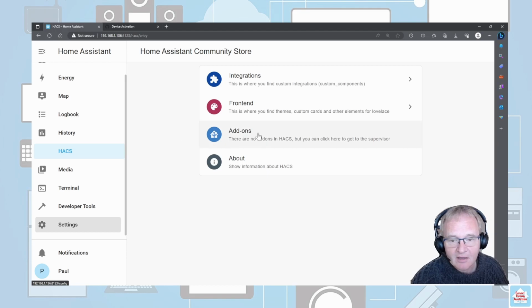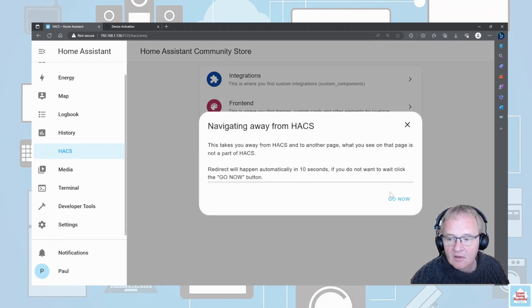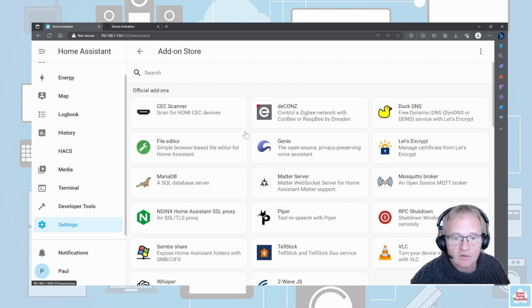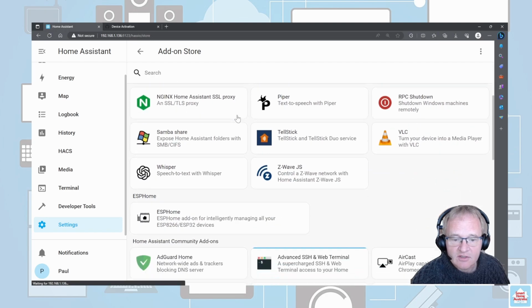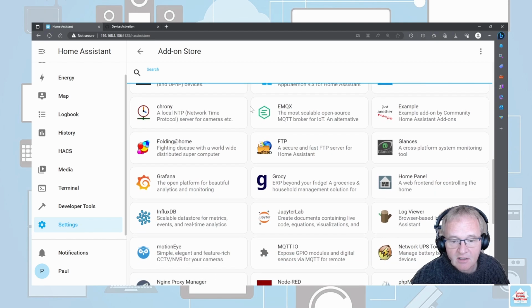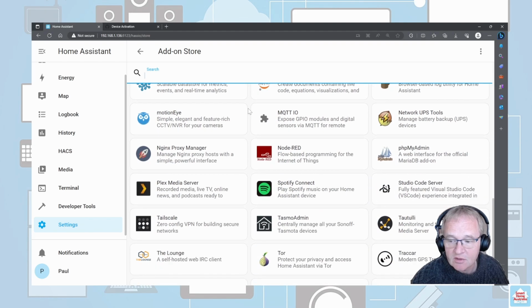If we navigate back and look at the add-ons, you'll see that we've already installed this Advanced SSH and Web Terminal. But if we go to the add-on store, the official ones are at the very top. And if we scroll down, we'll see the Home Assistant community add-ons at the bottom. One particular add-on that you will probably utilize is Studio Code Server. This allows you to do the same as File Editor, but is context sensitive and much more powerful. We'll cover that in a future video.